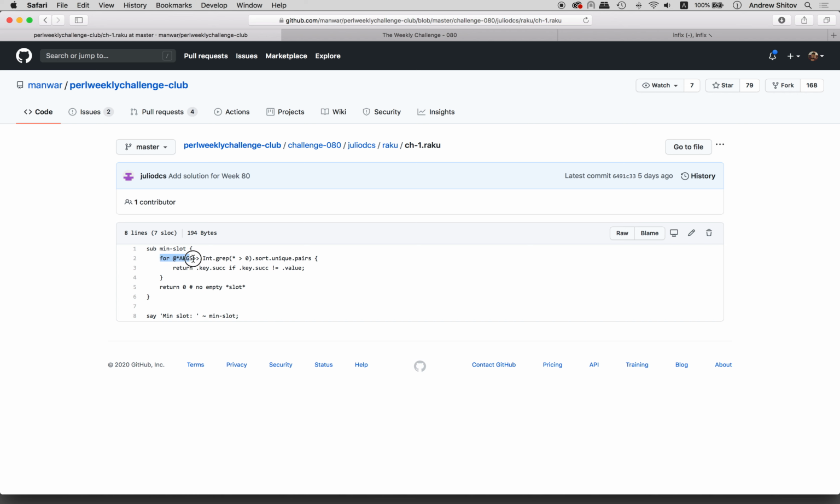Right, so what we do, we just immediately take the args array, and we convert the elements from this array to integers. We grab the positive ones, we sort, we remove duplicates, and we create pairs based on this. So basically we have the key and the value. The key, the next key, so we return the next key, succeeding, if this next key is not the value. Okay, that's smart. Yeah, because we expect the key and the value basically to be the same.